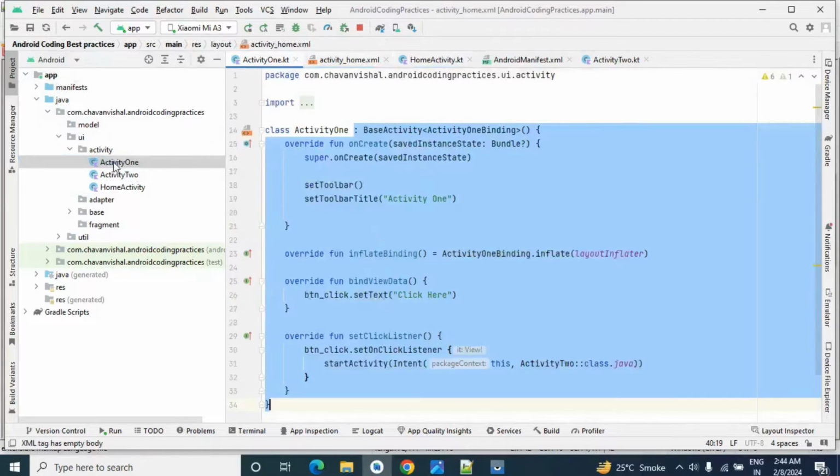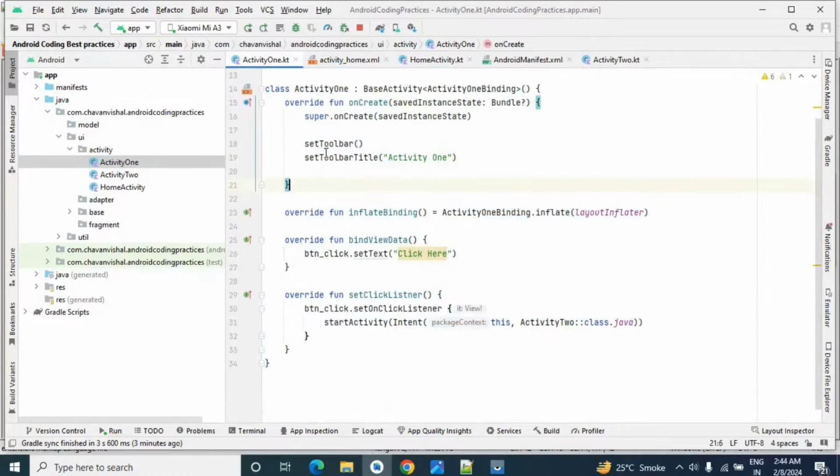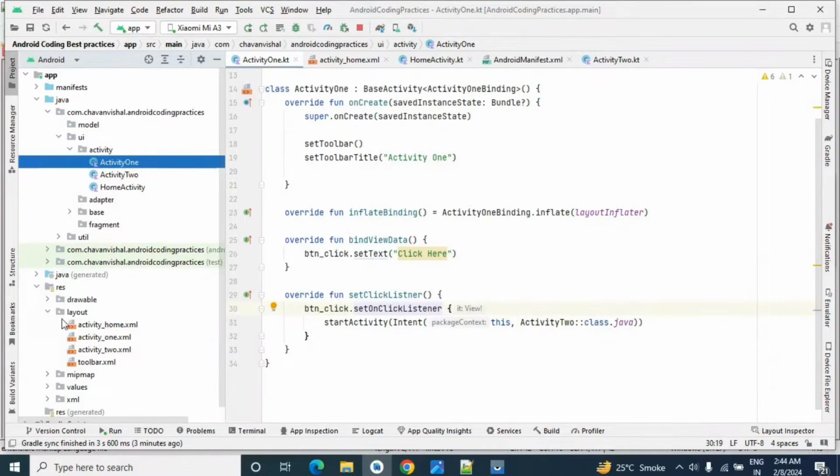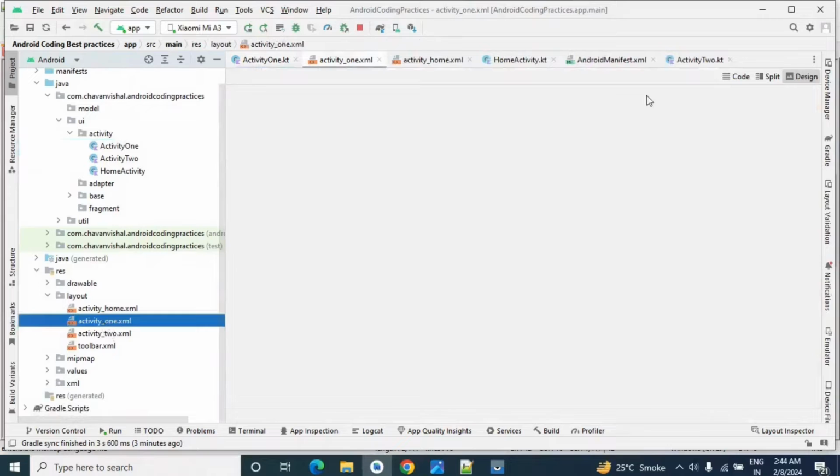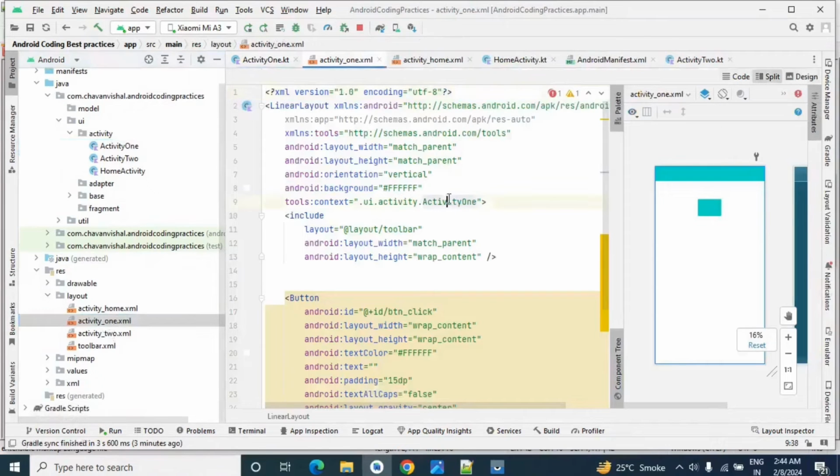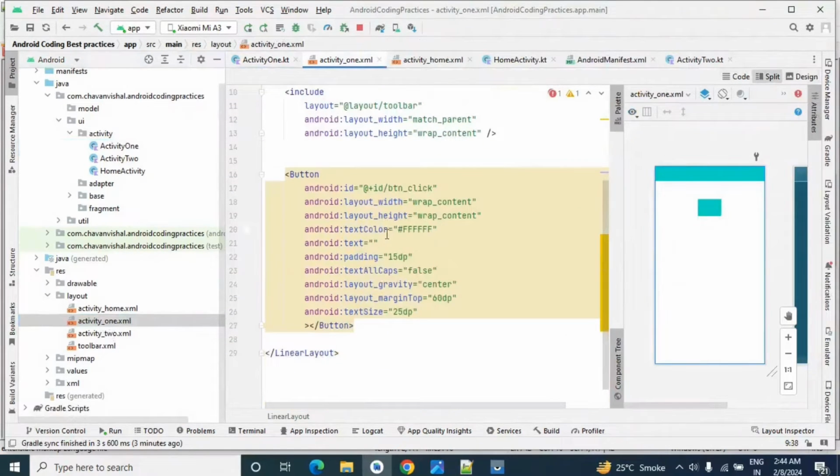Okay, now let's go to activity 1. In activity 1 we have toolbar, then we have set some data into this, and we have click listener. Now let's go to activity 1 XML. So this is our activity 1 XML. In activity 1 XML in linear layout, we have the simple button for button click.